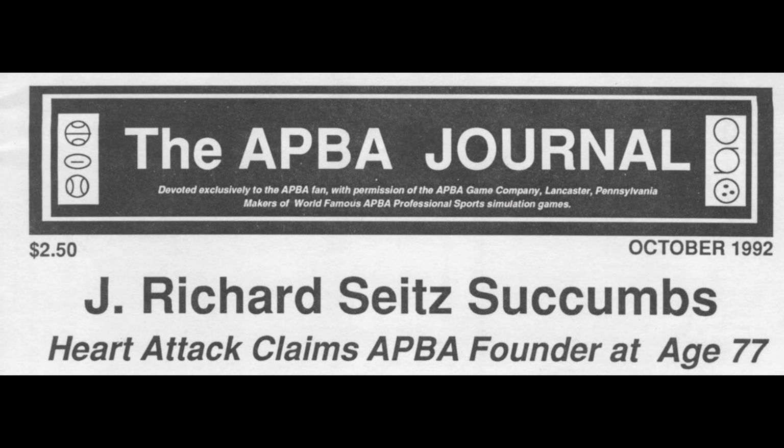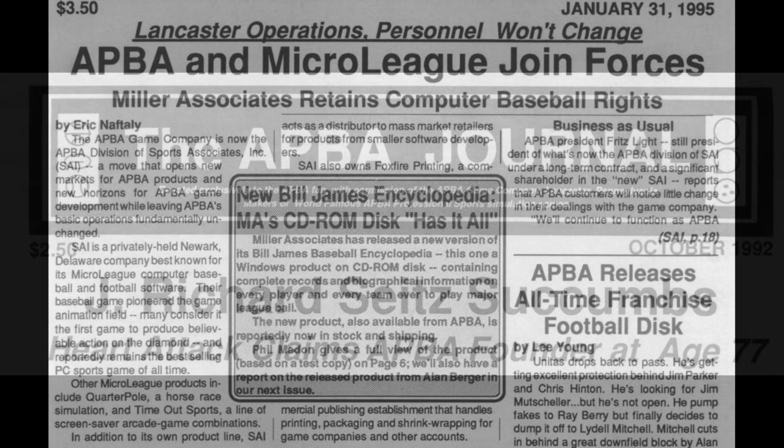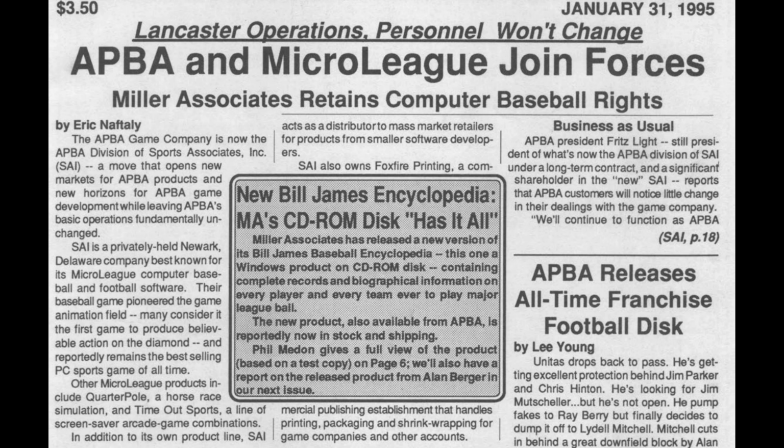At the same time, there were lawsuits and threats of lawsuits from various baseball players who were trying to go after all of these major game companies. This included current players and some former players. The pressure really started to get to APBA. J. Richard Sides passed away in late September 1992, which left the APBA Game Company in kind of a lurch. By early 1995, the APBA Game Company made a somewhat odd decision to join forces with other companies, including the company that owned the rights to MicroLeague Baseball.